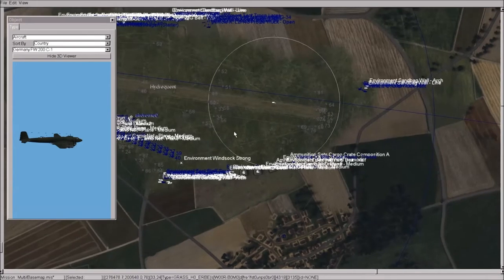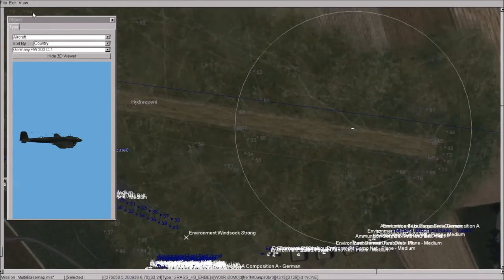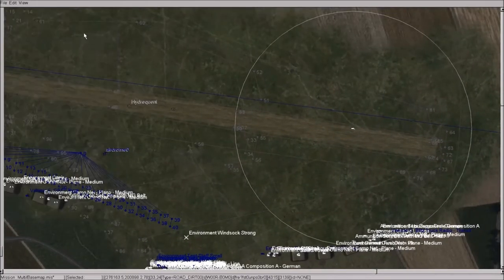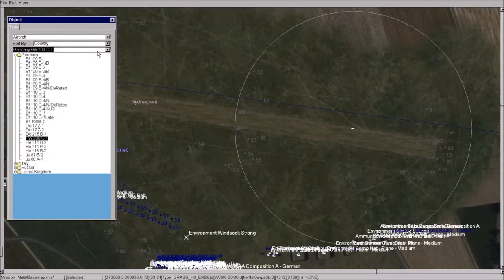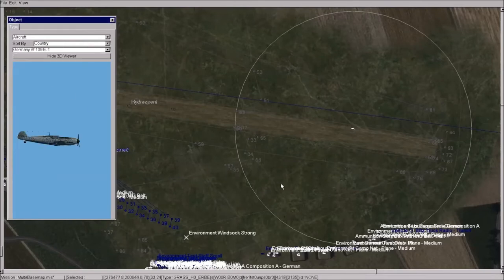So if I zoom in a bit more here, it's going to be the same principle. In fact, I'm going to unselect that and do it again. So we're going to place another aircraft. So we go to view again, object browser, and select our aircraft. I'm just going to go for a simple E1. That'll do the job for this. And left control and left click on your mouse, plonk them down.